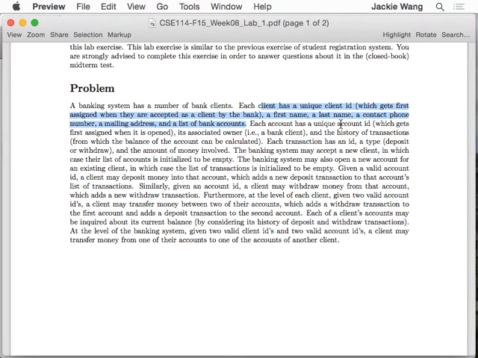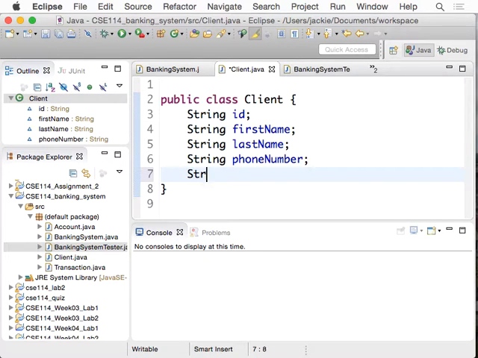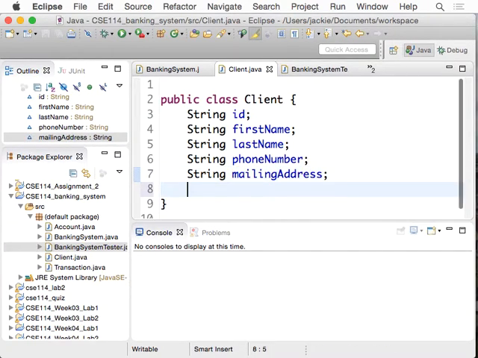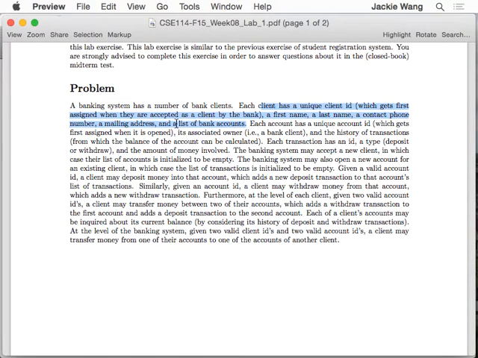Okay, first name, last name, phone number, and also mailing address. String mailing, or you can just call it address, doesn't matter. Mailing address. I'm just following the problem statement there. And also a list of bank clients. Again, we're talking about multiple bank clients, so an array. Array of what? Very good.